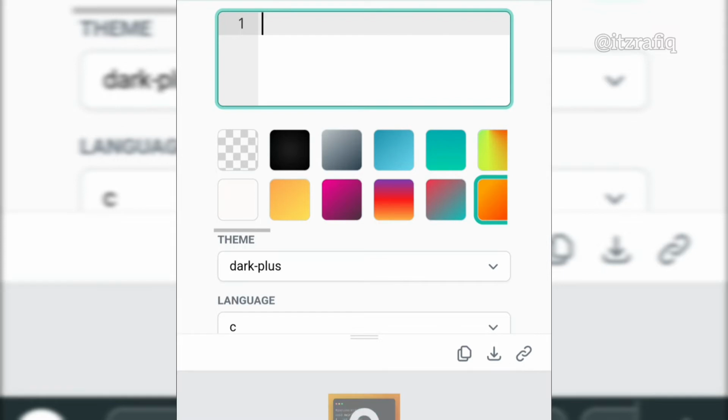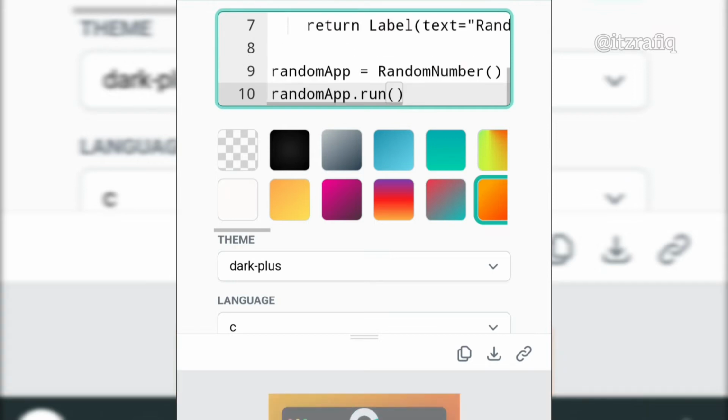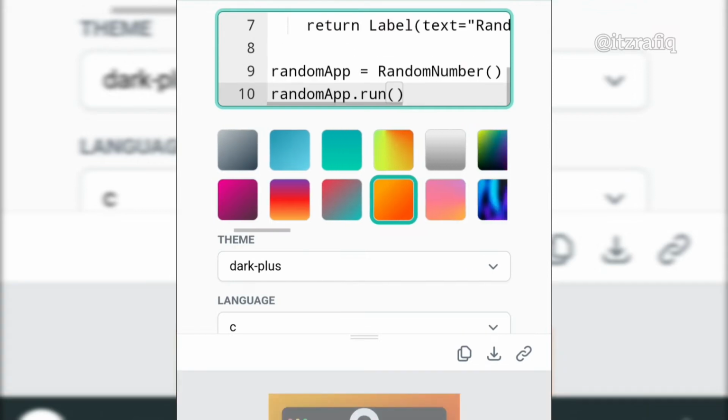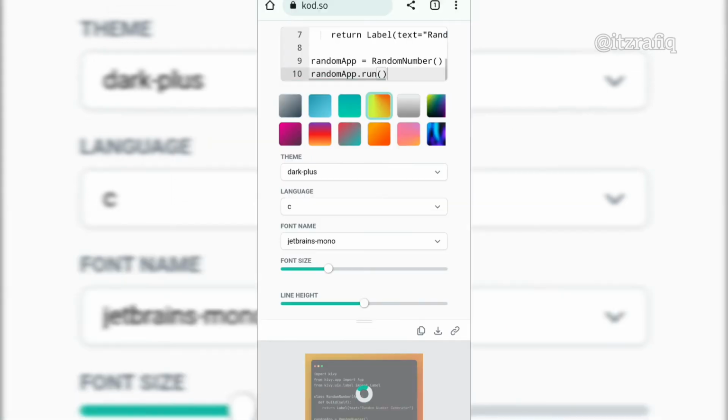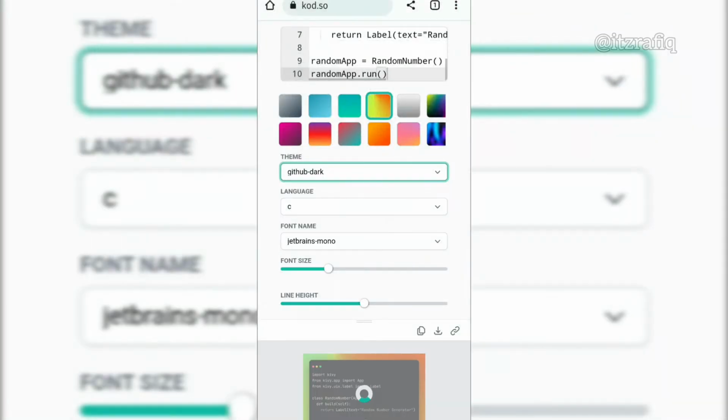Now whatever commands or code you have copied, paste it here. After pasting the code, you can select any good background for your code, whatever you want. Otherwise the default one you can also choose, and from here you can choose the theme: dark plus, dark soft, Dracula, GitHub dark. So many are there, you can choose any. I am choosing GitHub dark.